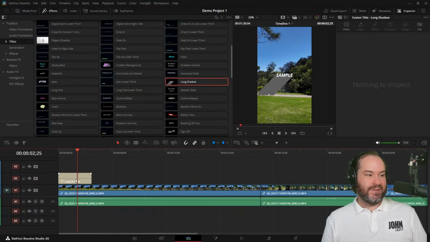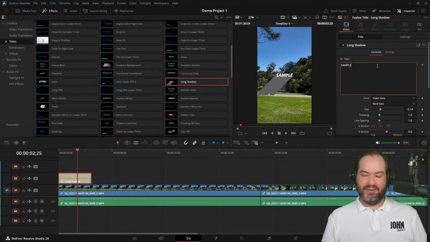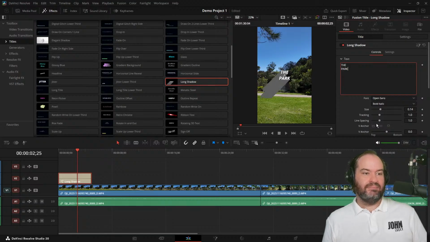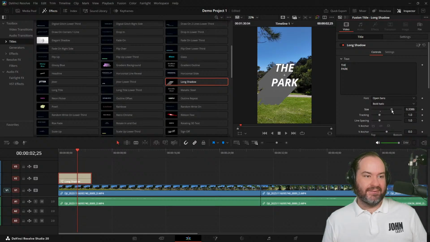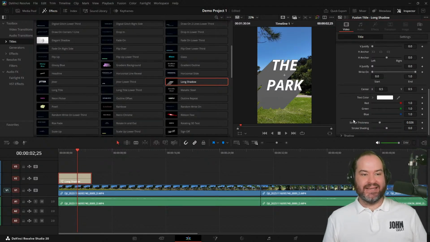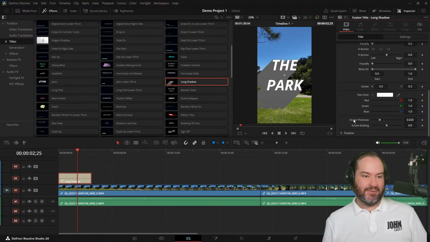And again, just make sure we select that and we can go and change the values. So I'll say the park. And again, we could adjust the size of that. We could make that bigger. We could do the tracking, the line spacing. There's all kinds of settings here. Again, just have a play with these. Don't get too overwhelmed by them.